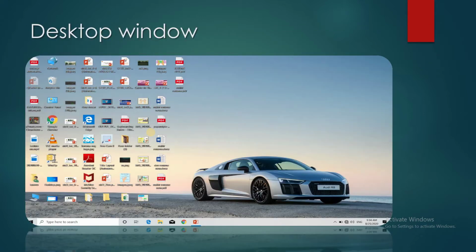So see this short description for this lecture: how to start Notepad. I am repeating this topic again so you can remember this concept. See, this is the desktop window. As I said in the previous lecture, the main screen of your monitor is called the desktop window. This is my laptop screen and I am calling this the desktop window.